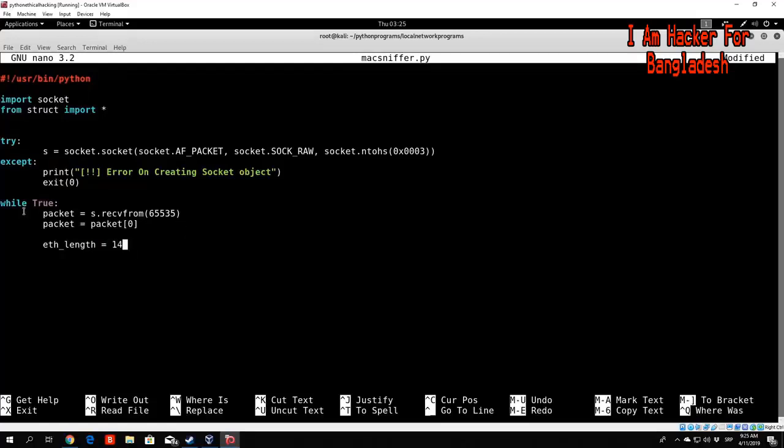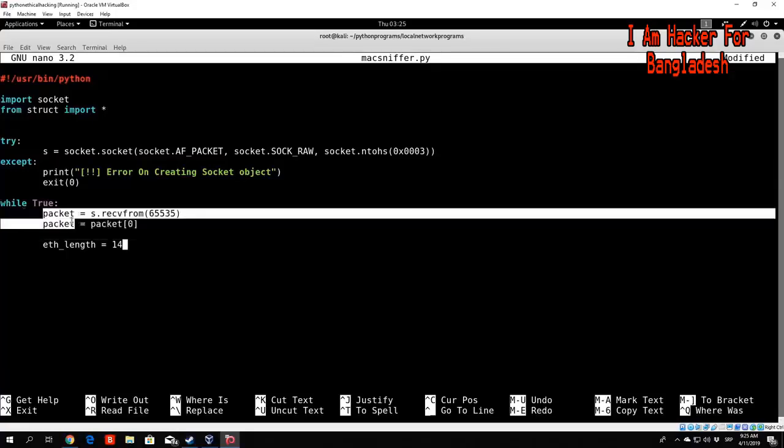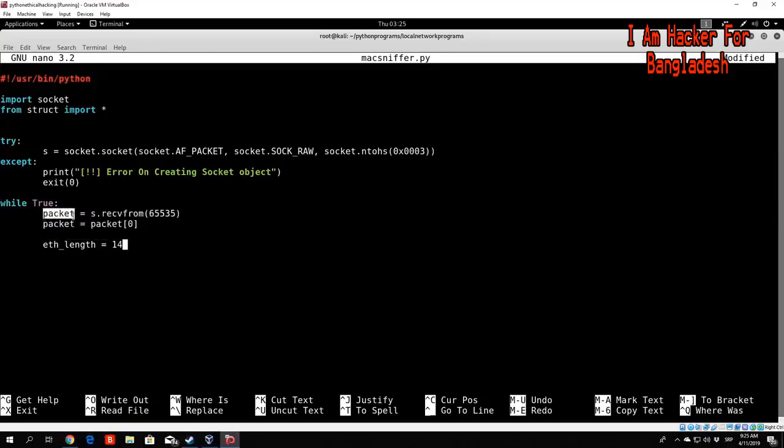The next thing we want to do is strip the packet to the Ethernet length. Since this packet right here is not only containing the Ethernet header, it definitely has other headers as well. For example, this could be an ARP packet that we receive, so it will have ARP fields attached to this packet as well. So we want to strip everything from that.